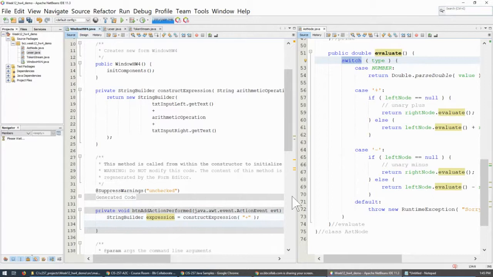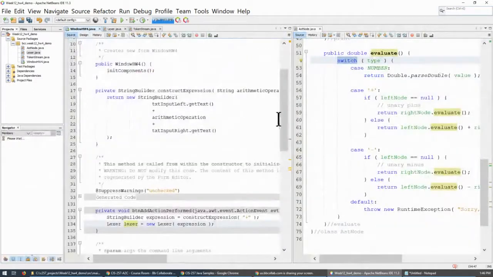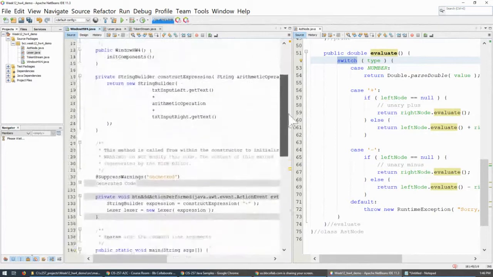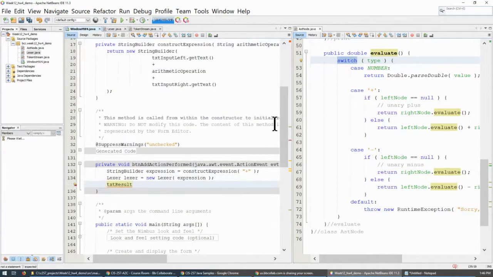Then we can construct the lexer, right? So lexer equals new lexer, and pass the expression to the constructor. And then, of course, what we want to do is to let me just pick the name of the result box. Yeah, text result, right? So the result needs to be plugged into text result, set text to display the result.